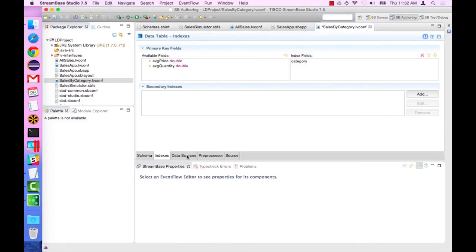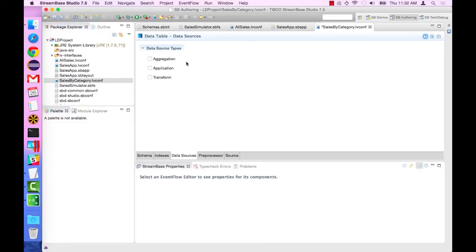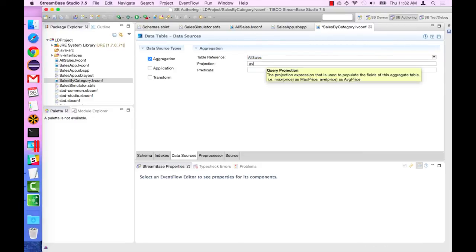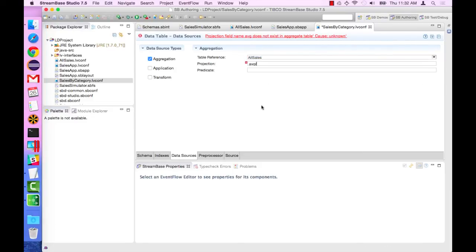And finally, this data table will be an aggregation, so I select the aggregation tag there, of the all sales table. We now provide the aggregations. Again, these are very simple. We say that the average price is what we want in the first field and the average quantity in the second field. Save that.